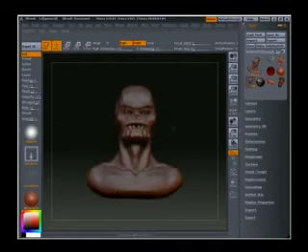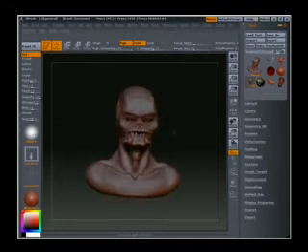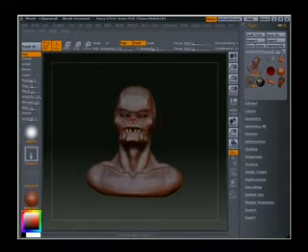Notice the eyes are glossy, and they have their own texture in there. Same with the teeth and everything else. So, subtools, texture, material, everything. So enjoy the video.